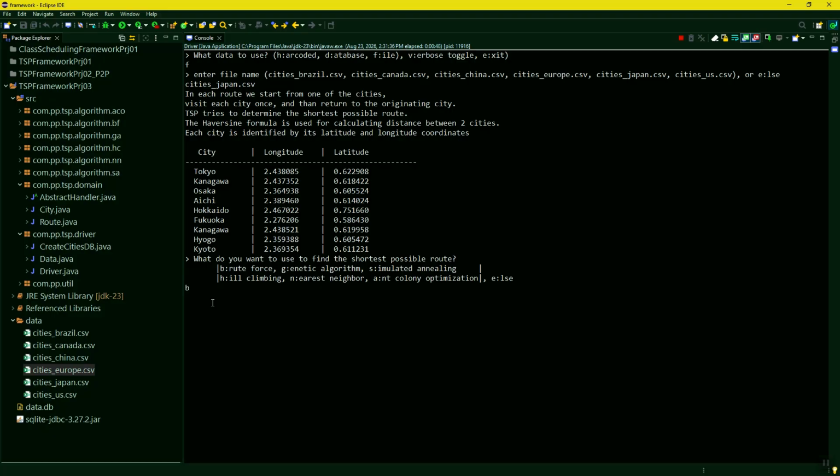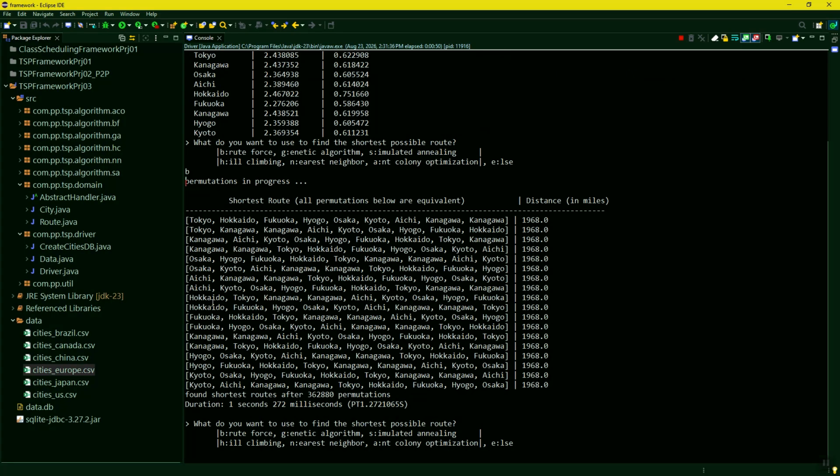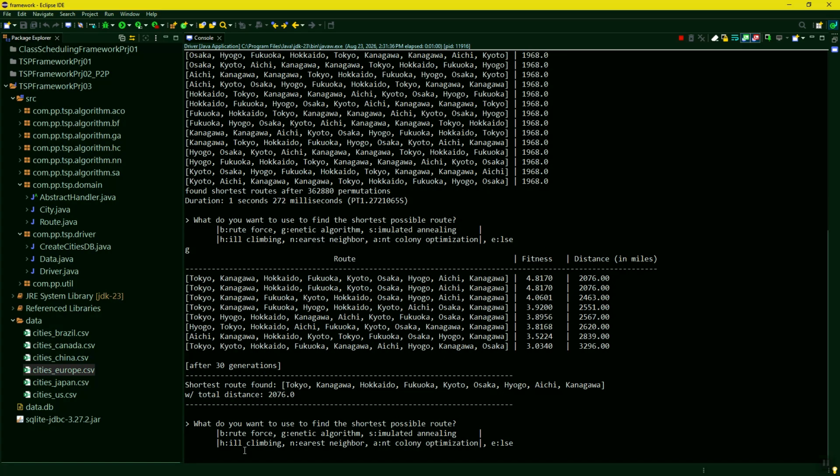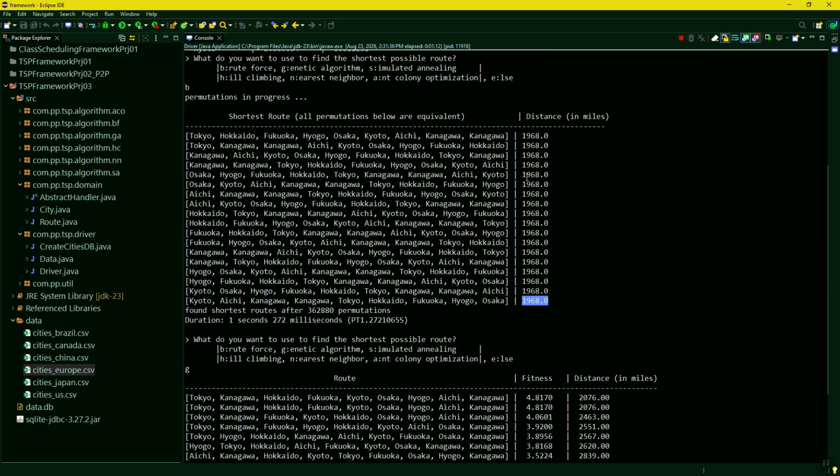So maybe let's do brute force. And this is 9 factorial permutations. And now if we do genetic algorithm, so we end up with this distance, which is slightly higher than this one with brute force. So all of those are equivalent.